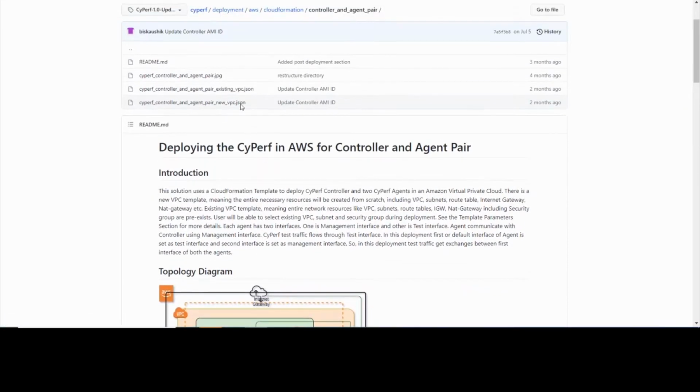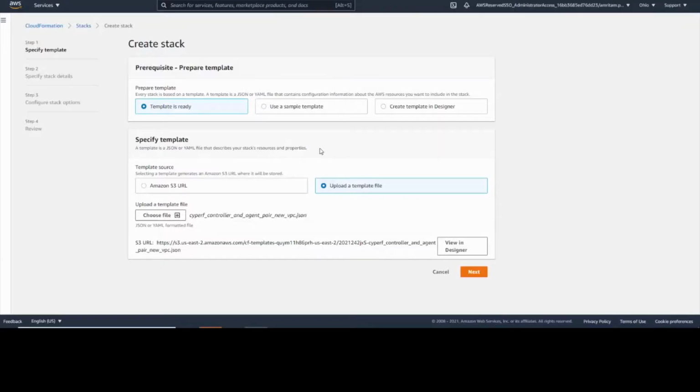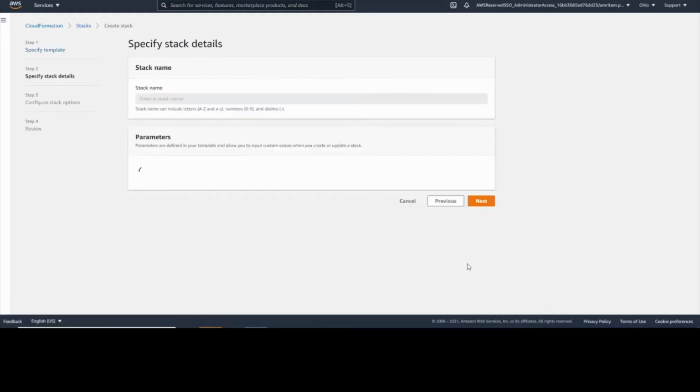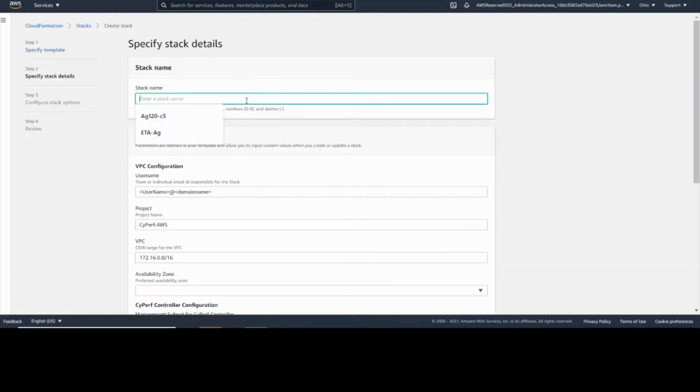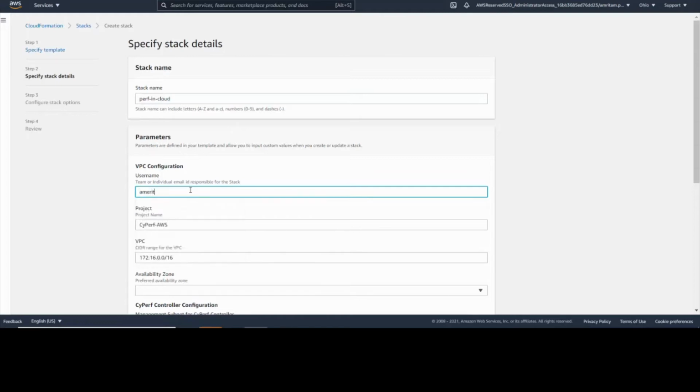to measure performance. So I'm going to download this JSON file, which is basically the CloudFormation template, and upload it into my AWS account. So you can see that file, new vpc.json. So now we'll give it a name and give all the configurations needed for it to deploy three instances: one for the CyPerf controller and two for the agents. One will be client and the second will be server.